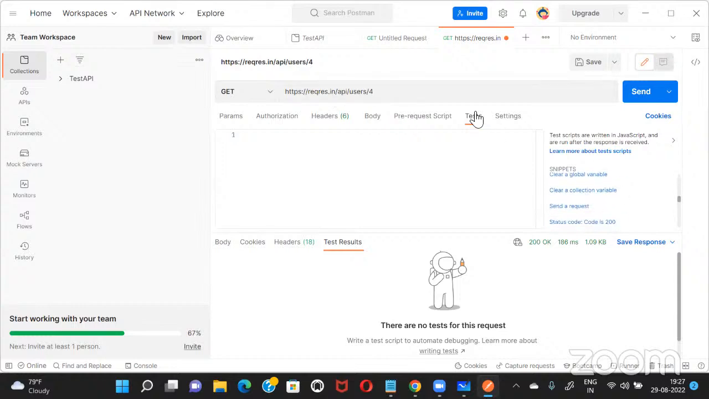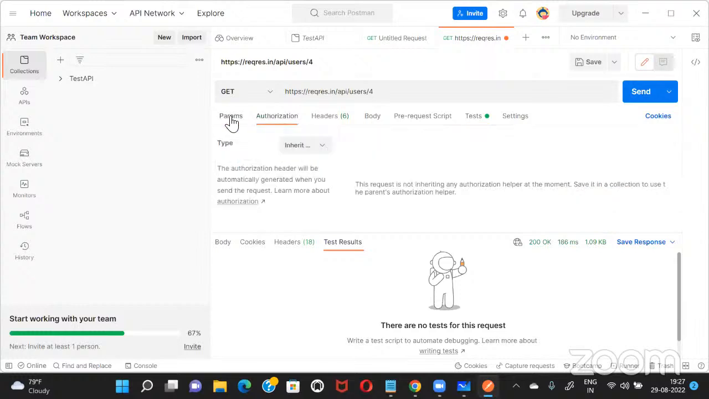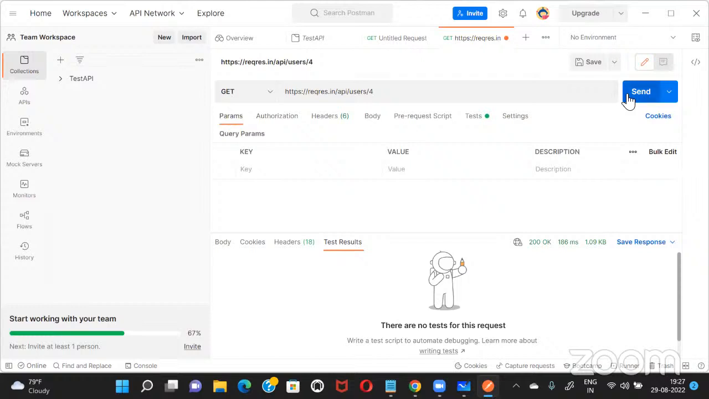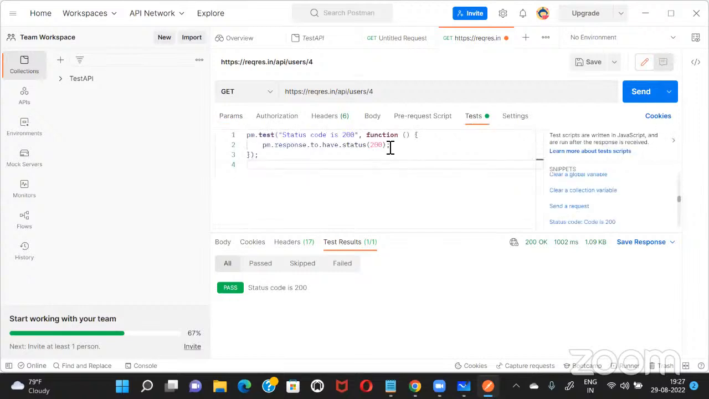In Postman, go to the Tests tab and select status code 200. If you click on status code 200, the code is automatically generated. It will check for status code 200. If your status code is 200, it will mark it as a pass. So if you run it, it is showing pass. How is it showing pass? Because we said that whenever there is a 200 response, it means it is a pass.